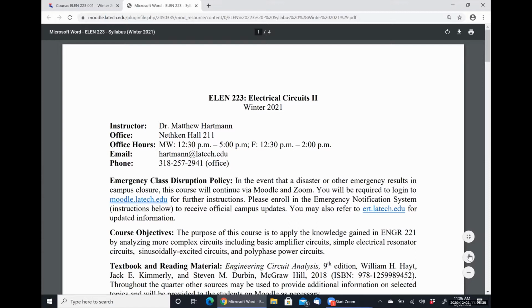RLC transient analysis. So in circuits 1, you guys did RL and RC, or first order transient analysis. We're bumping things up to having 2 energy storage elements, an L and a C, and seeing how that affects our transient response and all that kind of good stuff.